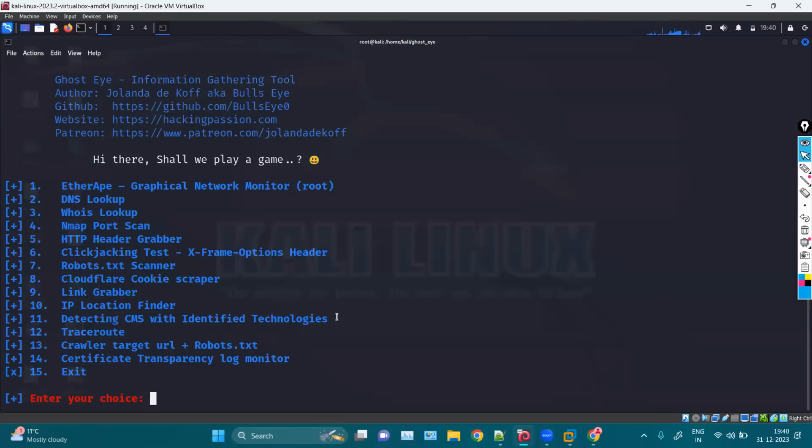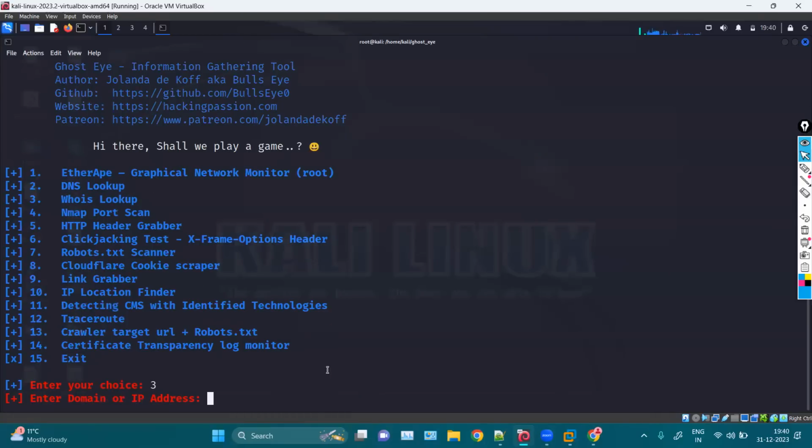Okay, now what kind of information do you want to collect? We can collect the DNS lookup information, whois lookup, nmap port scanning, and so on. So let's start with the whois lookup. Now we can mention a domain or IP address of the target. We can mention any IP, any domain here. So let's say test.